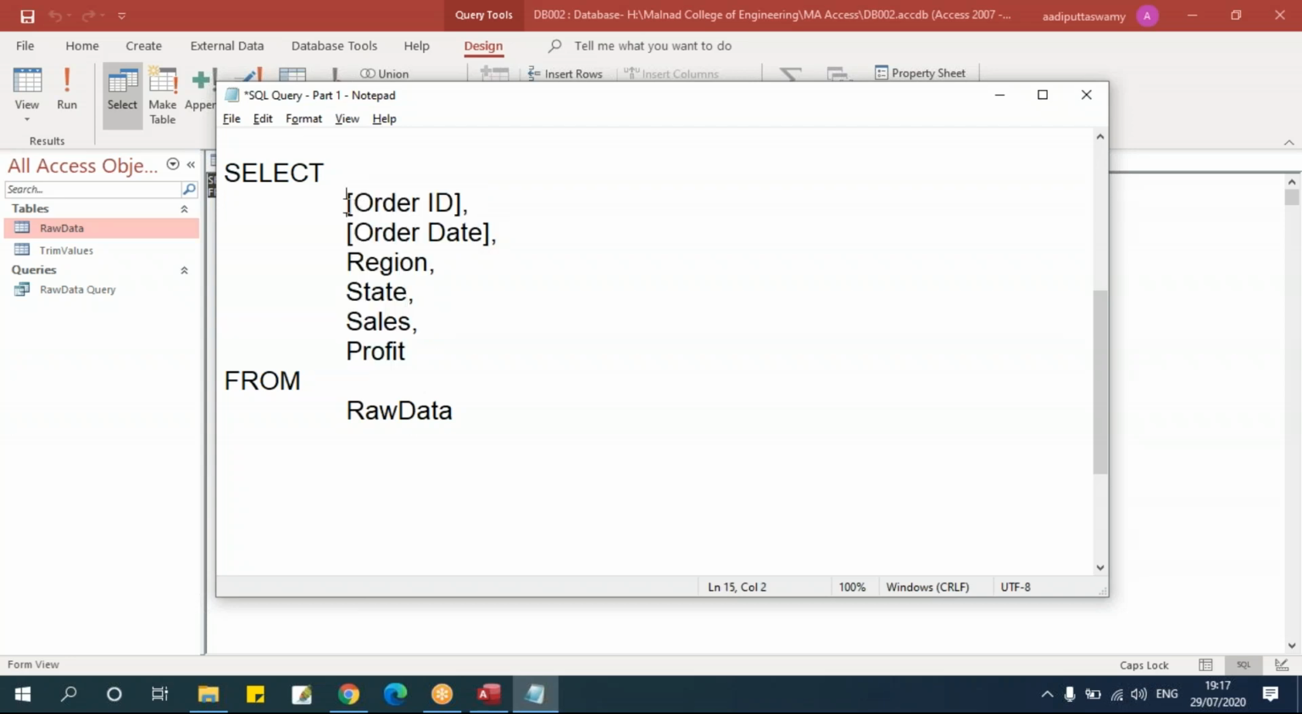Fine. Now I can see that there is a square bracket in the beginning and in the end. Whenever you see a field which has a space like this, order space ID, that means this will be considered as a separate column name. If I'm not giving this square bracket, then it will assume that there is a column here, order, and there is a column here, ID, and it will go and check. If it is not there, it will throw an error. If you want, I can show you. Let me just put one square bracket here. That means this is one column, order date is one column, then region, state, sales, and profit, these are all different columns.